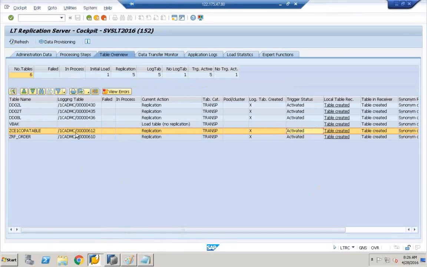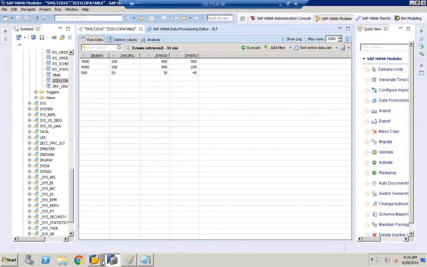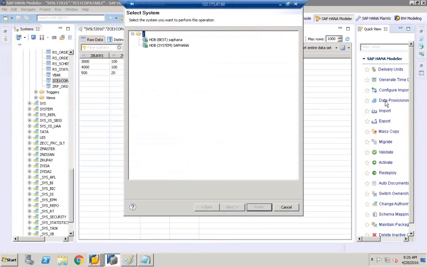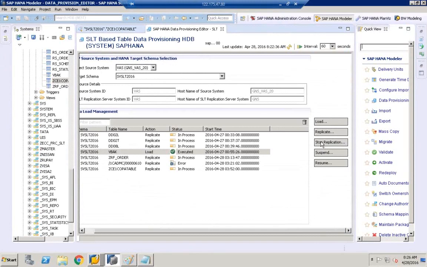And this is the logging table. So I'll click on data provisioning again. So I think we know either you can stop from here, or even you can use the HANA Studio data provisioning, select system, click finish. Even you can perform stop replication over here.